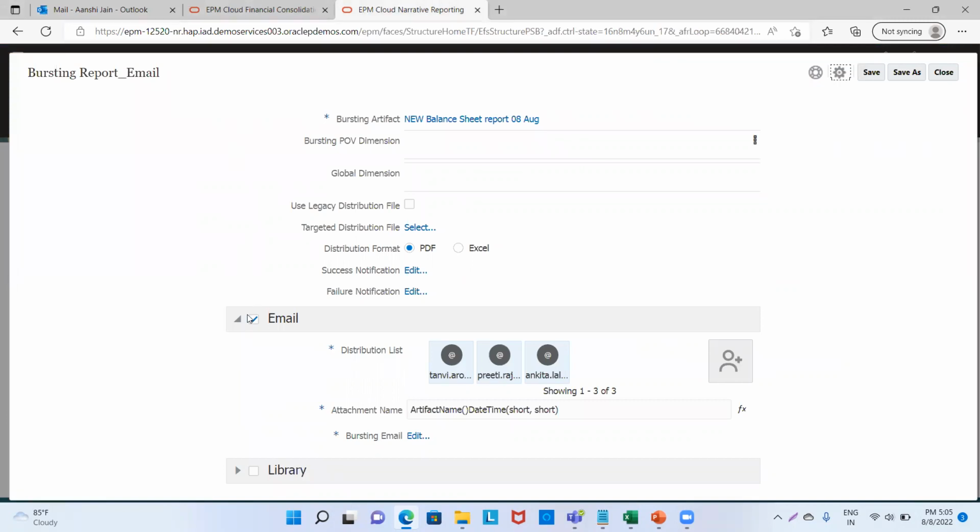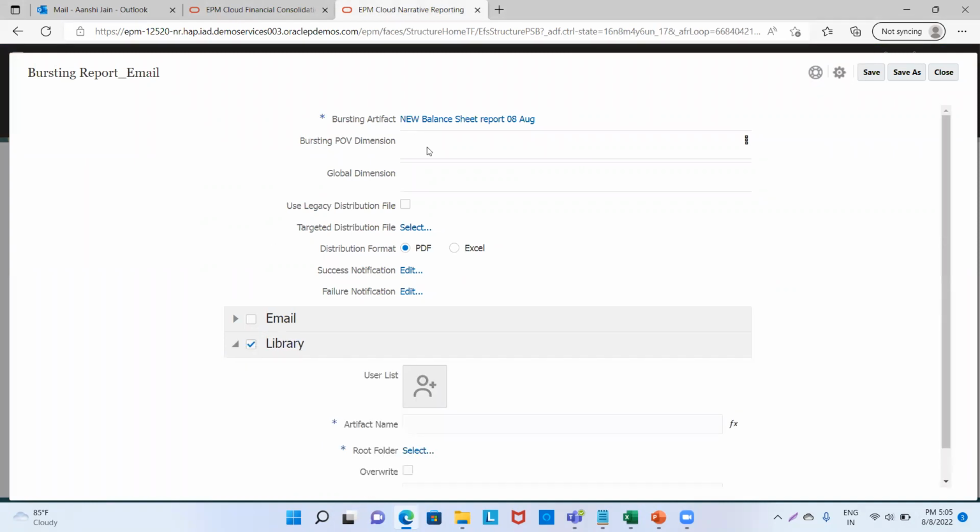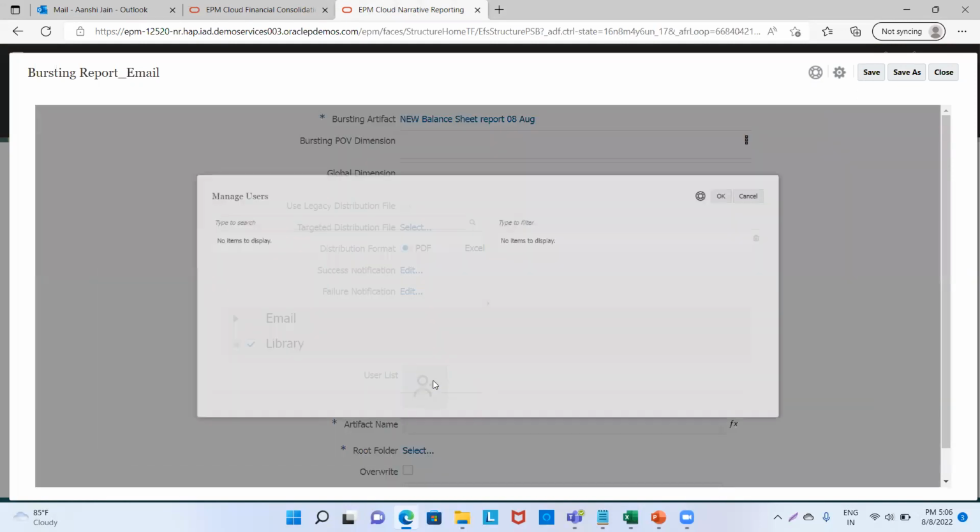Now let's go to library, see the library method. We will untick the email and select the library. Rest the process is same. We will choose the success notification and provide the email ID of the sender. Similarly, for failure notification also, we will provide the email ID of the sender.